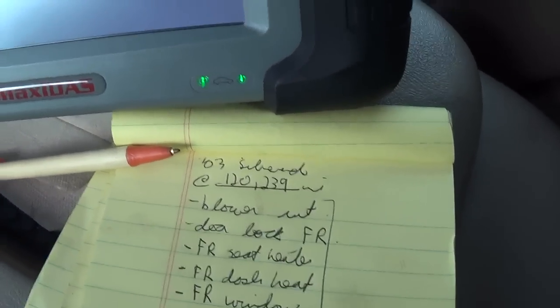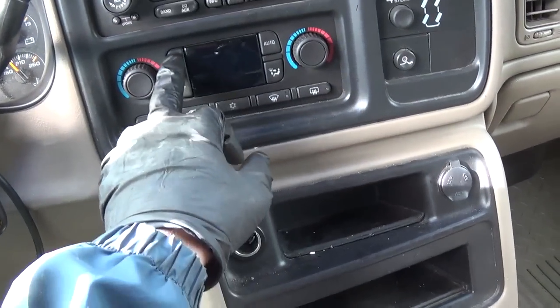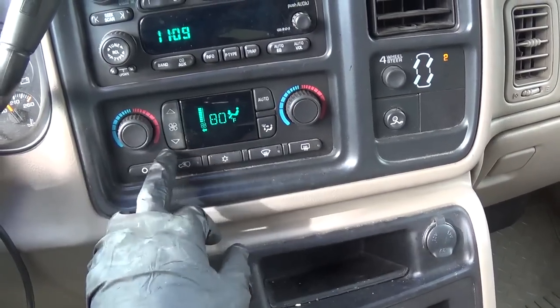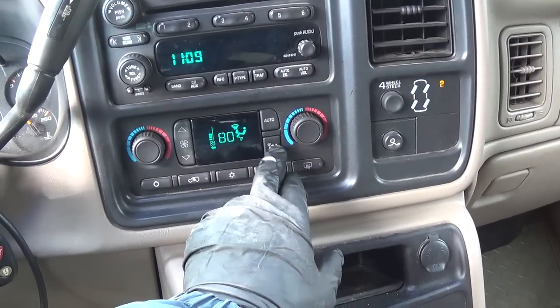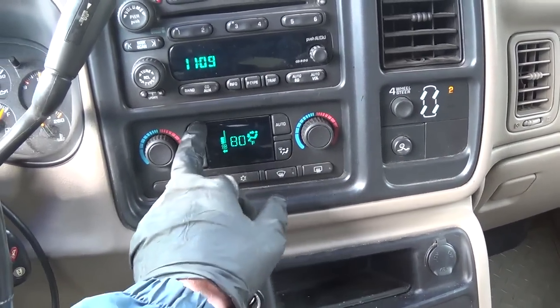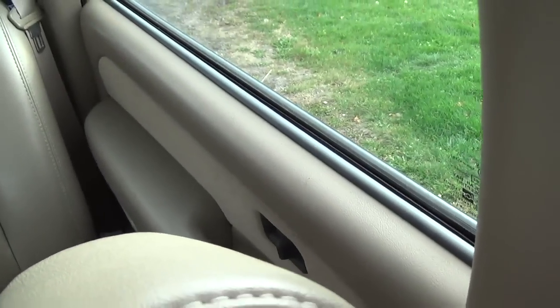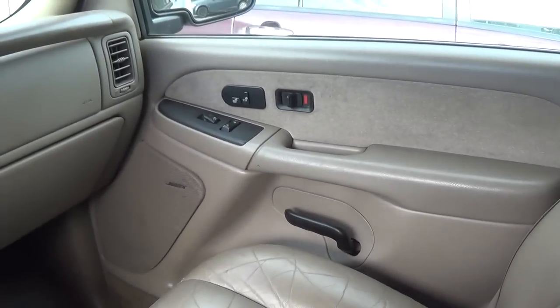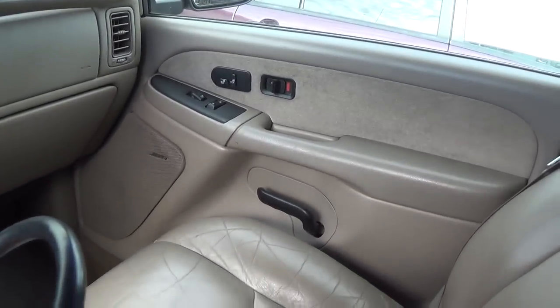Well, first let's verify the complaint. So here's our HVAC system. Turn the fan on. I don't hear anything. There's nothing coming out of anywhere. Fan does not work. That's confirmed. Door lock on the front right door. So let's try this switch. That works. That door works. Front right does not. Okay, that's confirmed. That is only a front right door issue there.